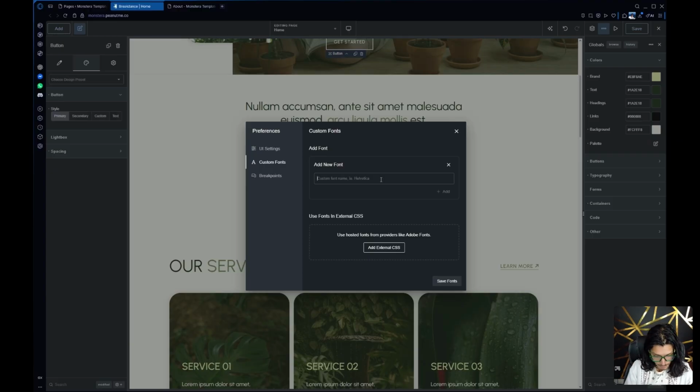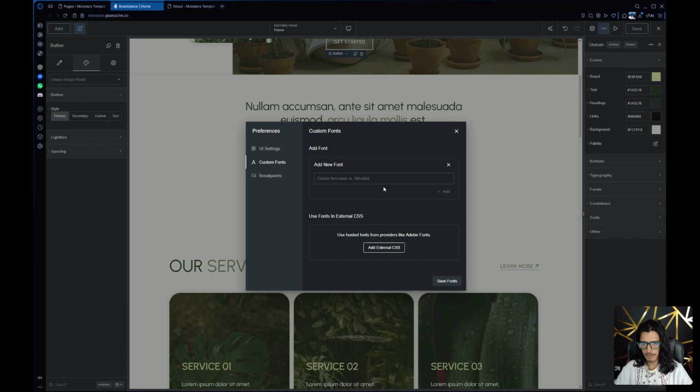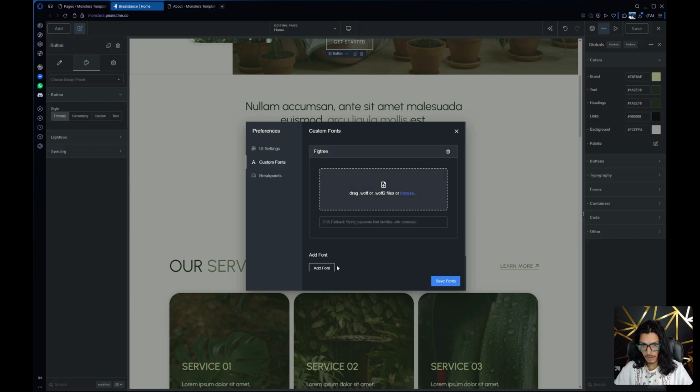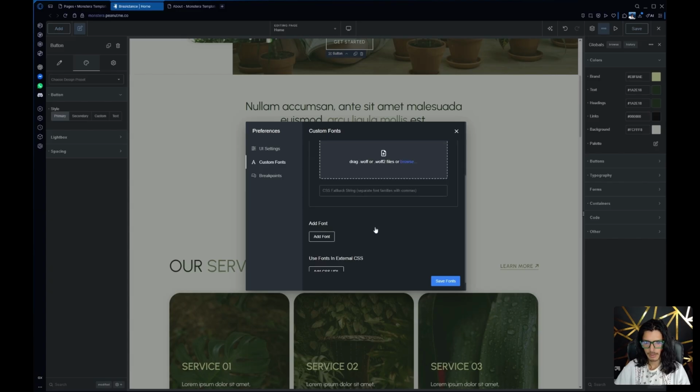Let's assume that we're going to add Helvetica. So I'm going to click Add, and as you can see, we have a Helvetica item. And then we will drag the font file into this tab. We can select, and actually I have Figtree. Let's suppose that I add Figtree as a font, and then now we have to select the font weight and the kind of font that we have. In this case, for example, it is 400 italic.